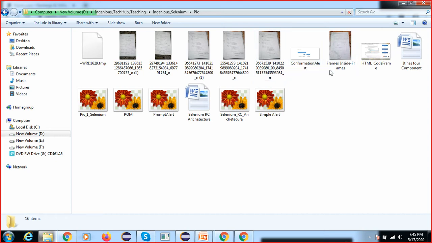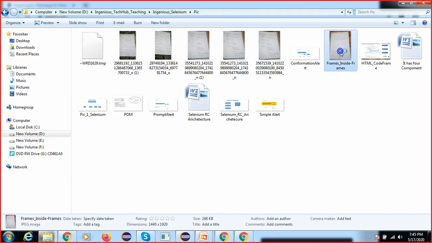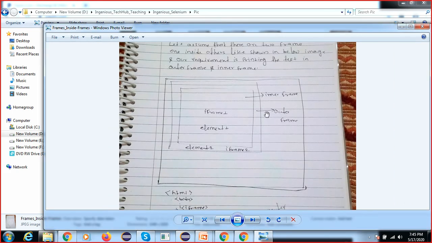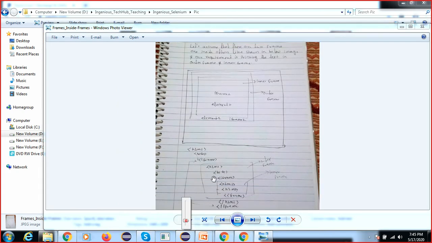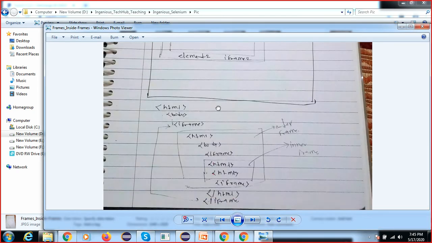These are the notes for people who learned from me for the first time. I did not make this diagram properly, but I can show you a little bit so you are able to understand. It has an inner frame and an outer frame. This scenario they will give you. This is your inner frame and this is your outer frame. If you go into the HTML document, it looks like this. This is one frame, and this is the other frame.